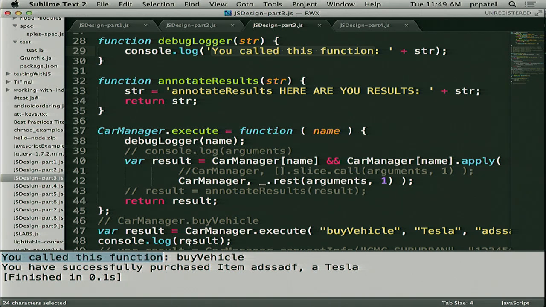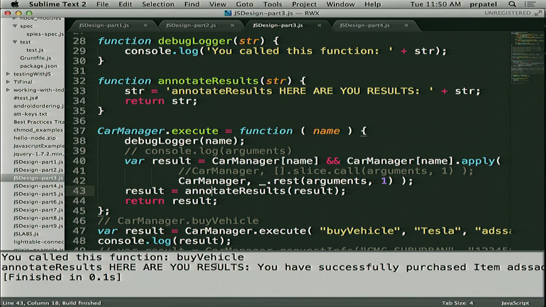Let's actually go in and change the results in some way. Let's say we wanted to take the results that we had and annotate them in some way. In this case, I'm just using a simple string. So when we run annotate results with the string, it'll just prepend this string to the actual results. So let's go put that in here, okay? And let's go run it again. And now you'll see that we have our debug logger here, and we've also changed the results in some way. In this case, we're just working with the string, so we've just prepended something to that string to give us some extra stuff, right?